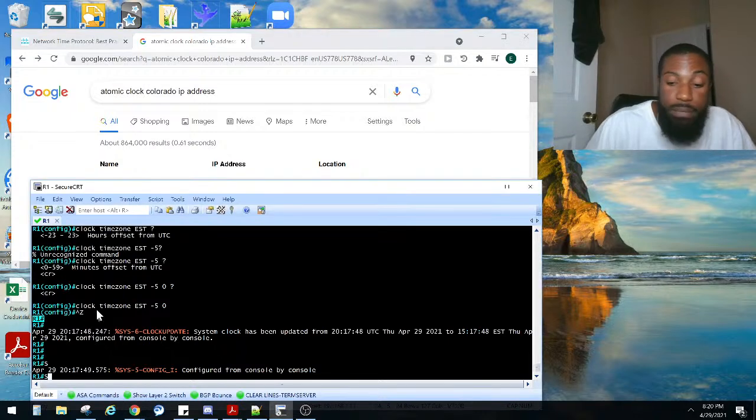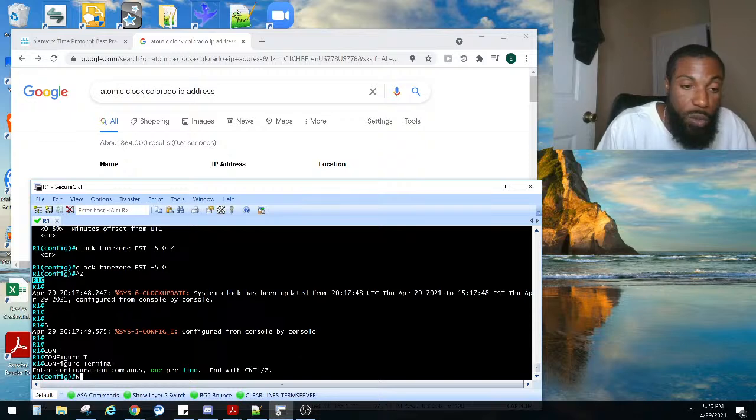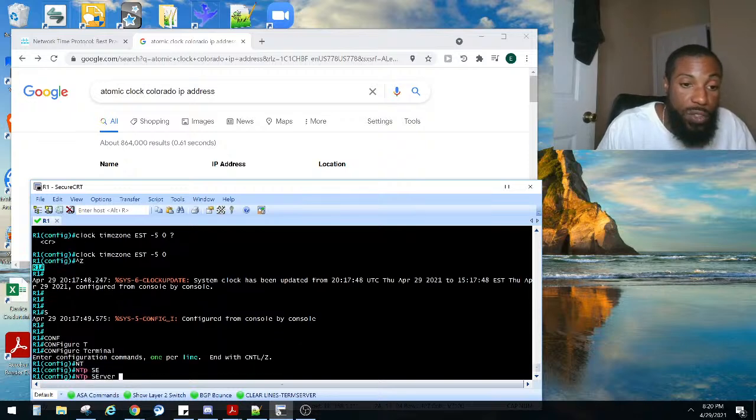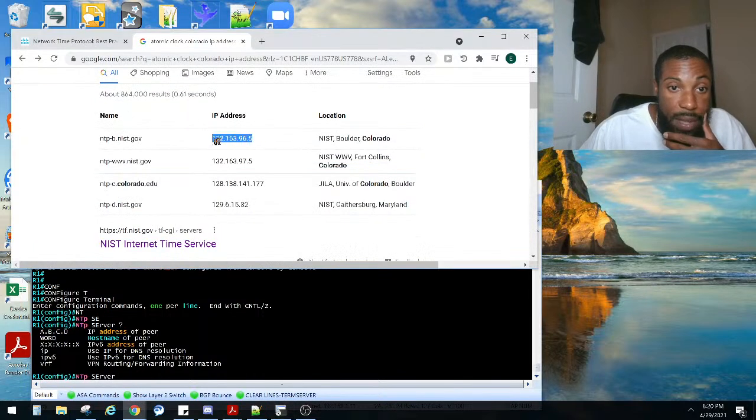So the way you do that is go to global config mode, and it's a simple command, NTP server, question mark. It's going to ask you for the IP address. What was the IP address? We're going to say that guy right there.